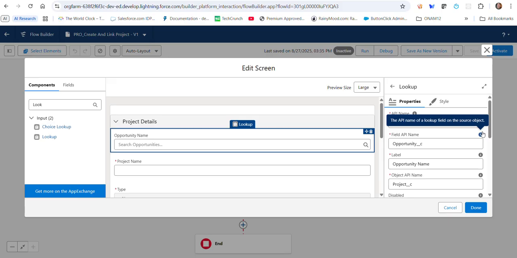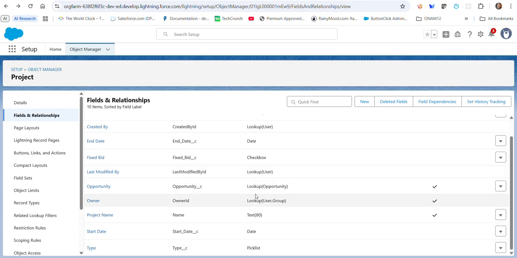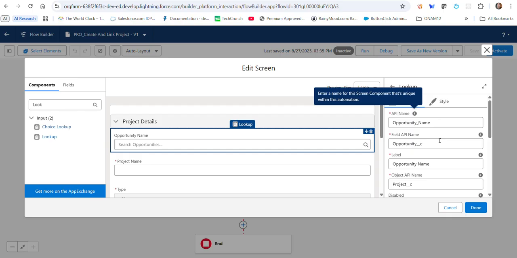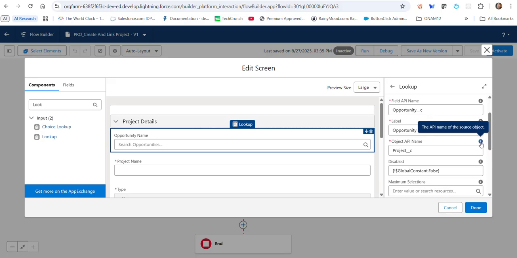So it looks for the field API name, the API name of the lookup field. This is primarily the opportunity lookup, so opportunity underscore underscore c. So that's one important thing. The second is the object API name. It is again the source object.